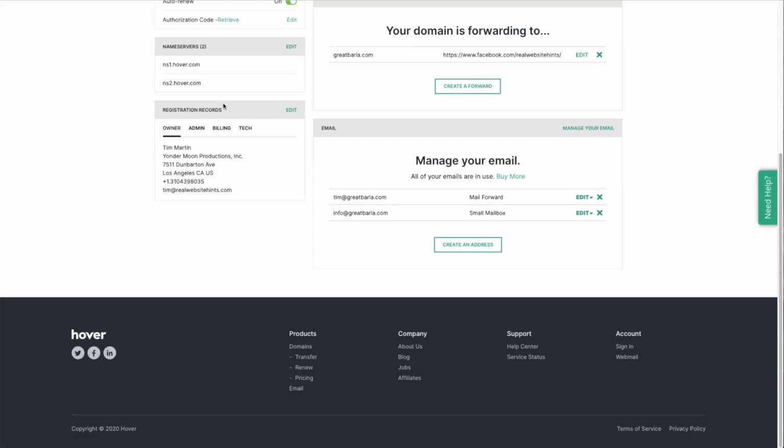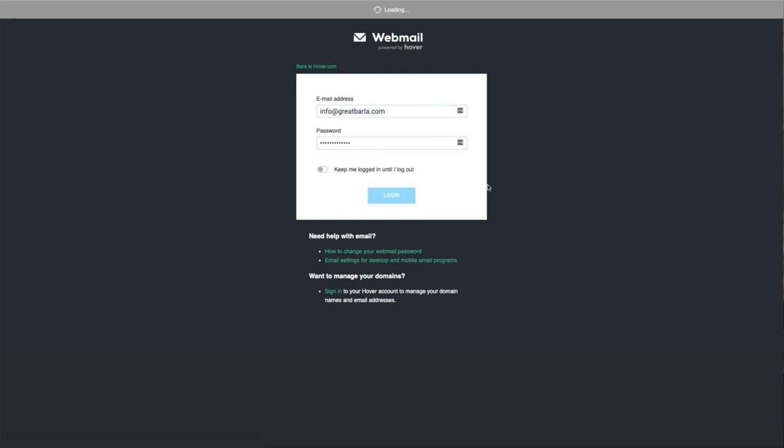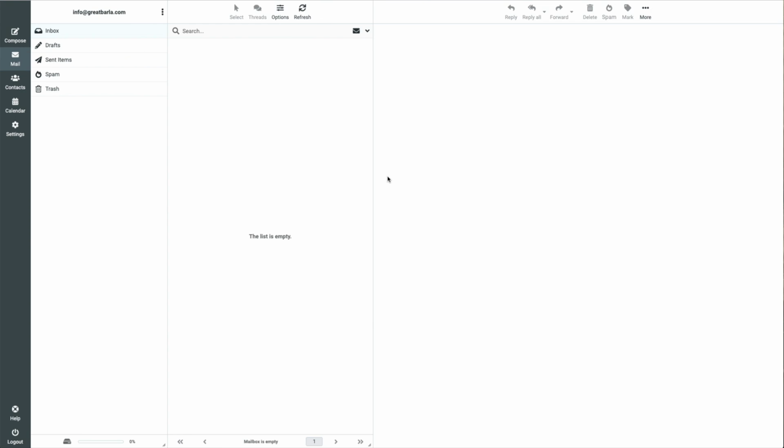The address to log in normally, if you were just logging into your email only, would be mail.hover.com. Type in your email address, info@greatbarla.com, and enter in our password. And here we are. This is our email where we can send and receive emails with our new domain name.